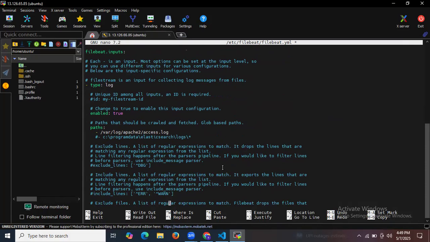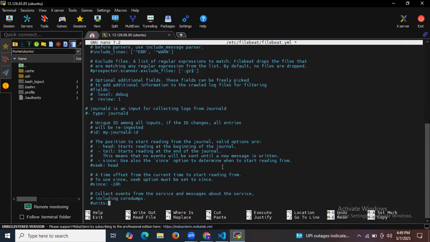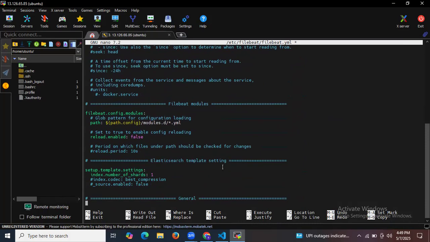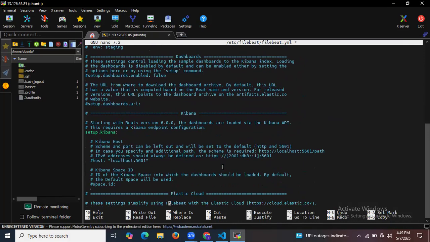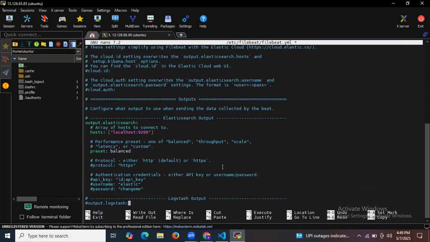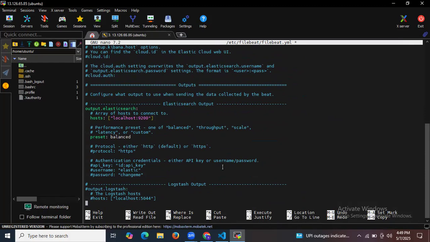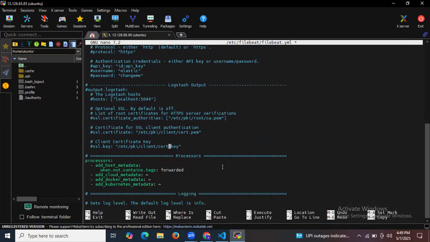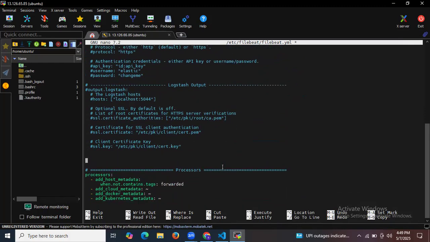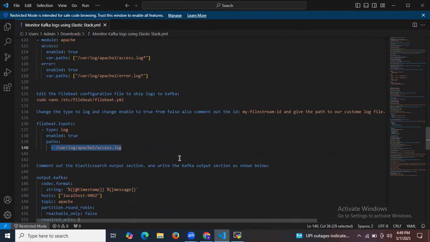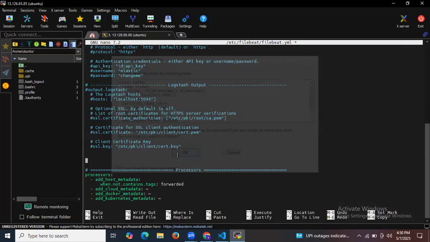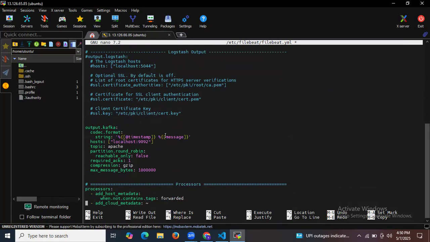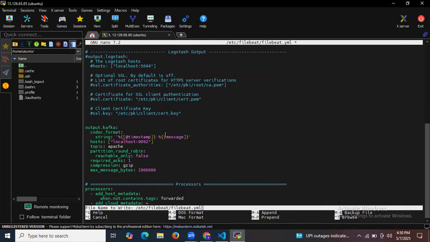And then after that, let's scroll down. Let's go to the output. Okay, so let's go to the Logstash output here, and in this you need to add the Logstash output settings. Now let's save the file and exit.